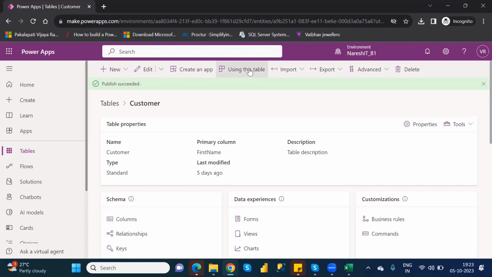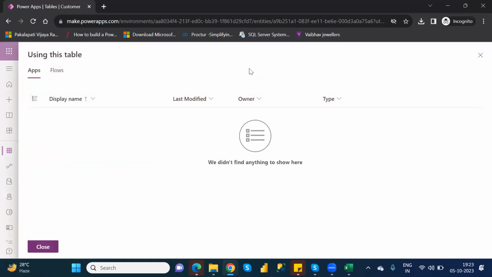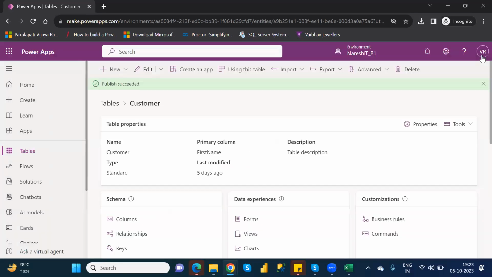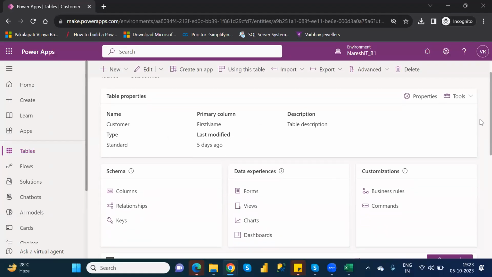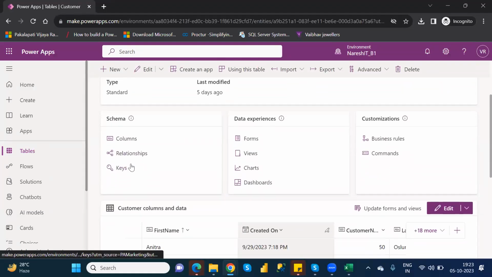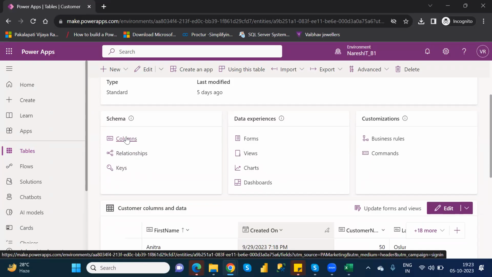Using this table, suppose, for example, I want to create flows, data flows. Okay, using this table, there are Power Automate flows. Okay, if you want to create it, you can use this one. But right now, these options are not required. Leave it. Okay, and these options you already know. And when you come down, there are different schemas. If you want to create a new column, you can create it here.